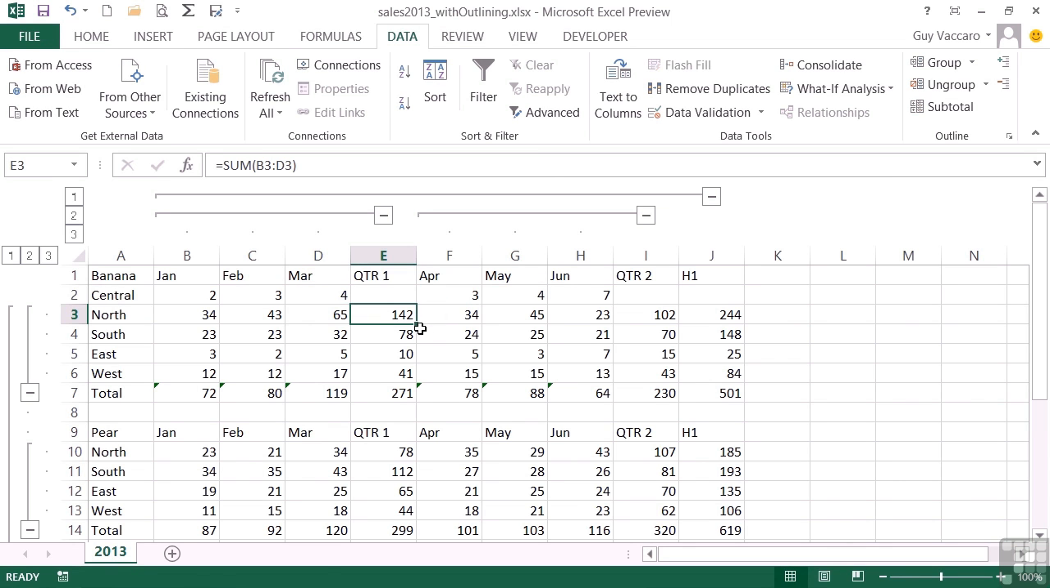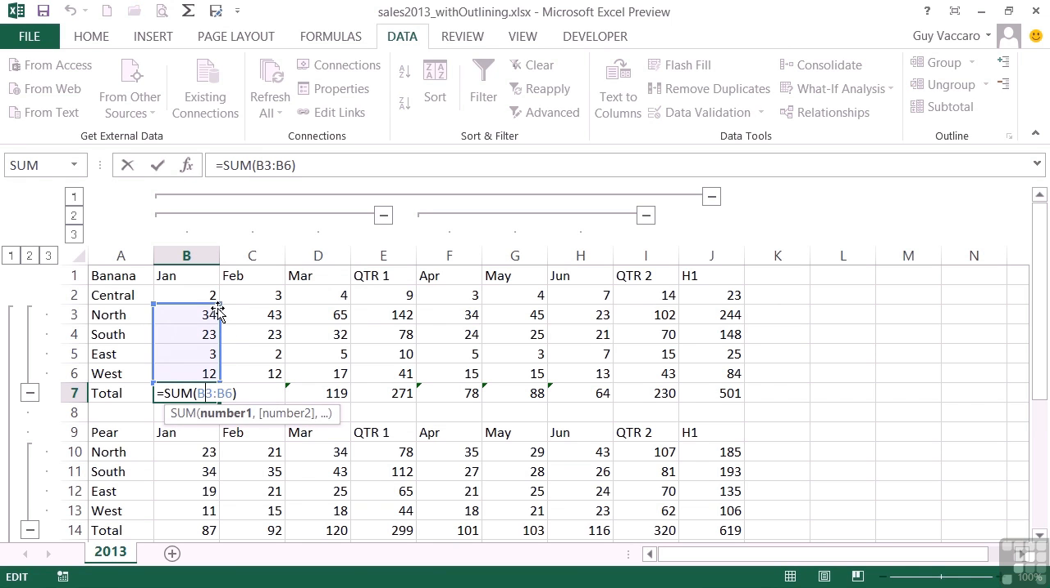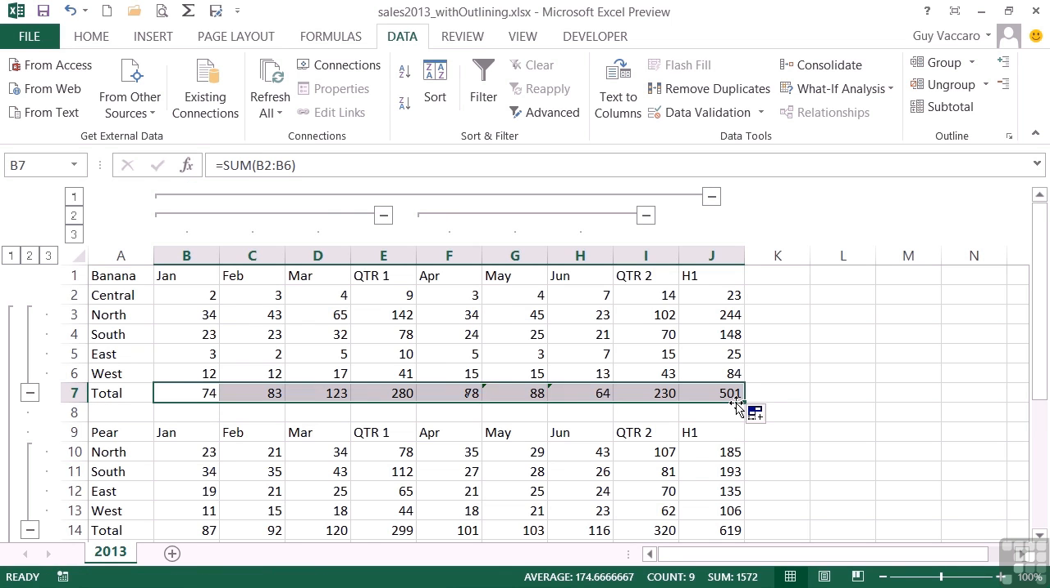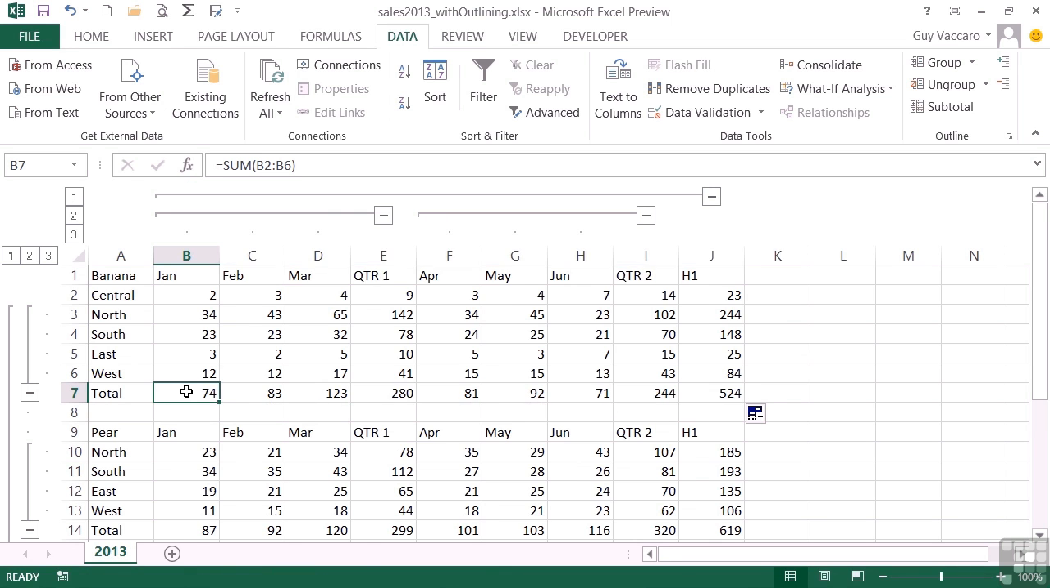We need to then replicate the formula so that they are adding up the quarter 1 and quarter 2 and the H1, and then we have a little symbol here, little green triangle, that says there's something wrong with this formula. Probably it's because it's not picking up the central, and it's not, so we need to just extend its sum area, and then we can drag that across. So now the maths is fine, and it's adding up the rows for each of the quarters and the column for each of the months.